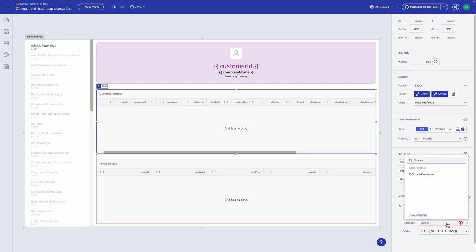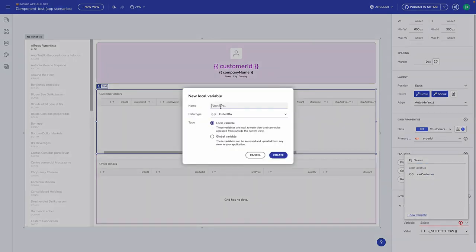I want a new variable. But this time, since I only need the ID, unlike the last time where I was creating an object because I had to populate the details area here, this time I only need the ID. So instead of creating a variable based on the entire object, I'm just going to create a simple numeric variable, and I call it var order ID. I'm going to leave it as a local variable. I'm going to create it.